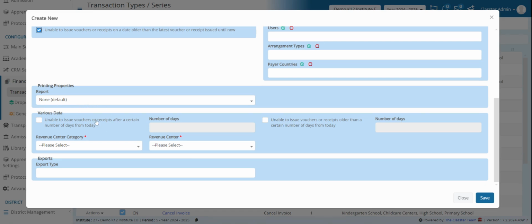Let's go to various data. Set the number of days after which users will be unable to issue vouchers for the following. You should check this if you want to activate it. You can see unable to issue vouchers or receipt after a certain number of days from today. Let's put 20, for example. This one is exactly the same, but it's for unable to issue vouchers or receipts older than a certain number of days from today. You also have to click on it to activate it. Let's leave it deactivated.